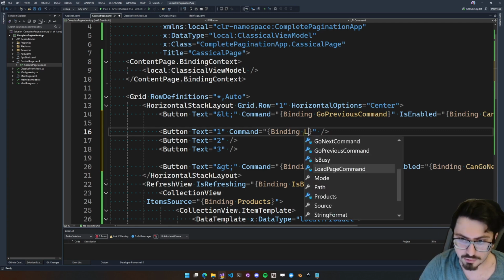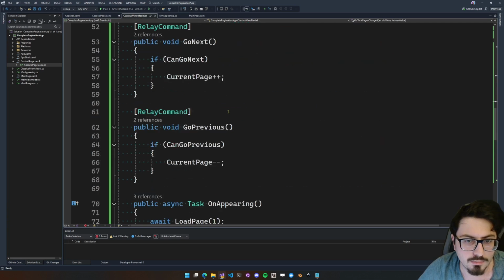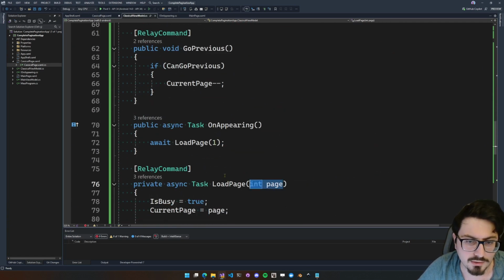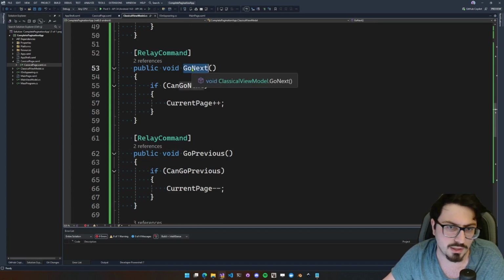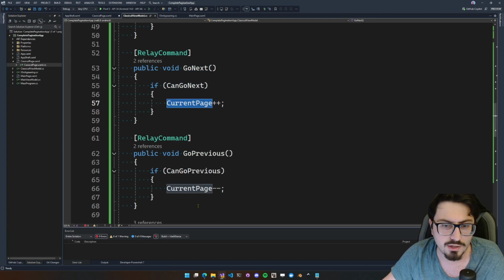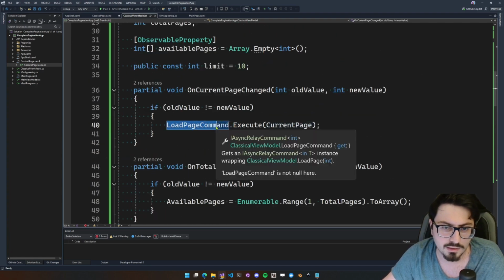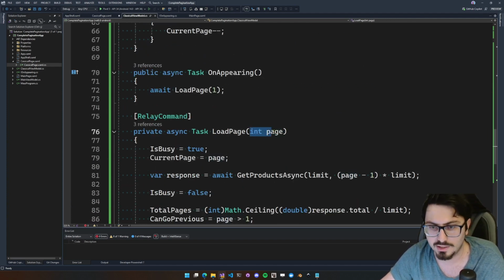So in that case, I will call the load page command directly. If you remember, this command takes a page parameter, and I call this event while on appearing. So I can call this one to load a new page, because for going to the previous and next page, I literally don't do anything. I just increase or decrease this number, and when this number is changed, this command is already executed. So I will call this command with this parameter, which is an integer.